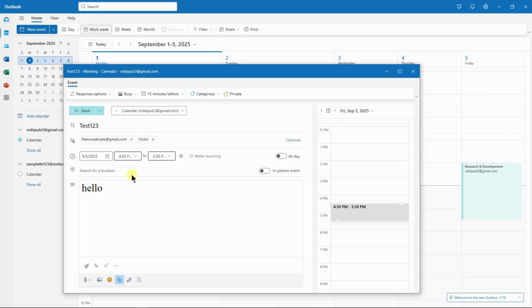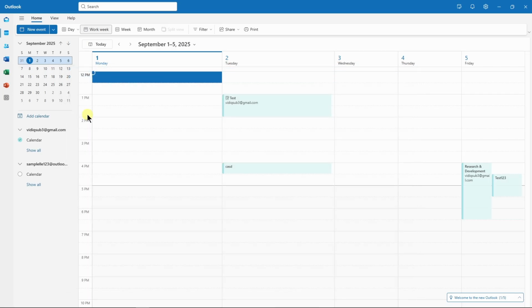Once you're done with all of these options, just click on send, and yep, as you can see, the meeting is successfully added here on the calendar. This is the meeting which we have created.